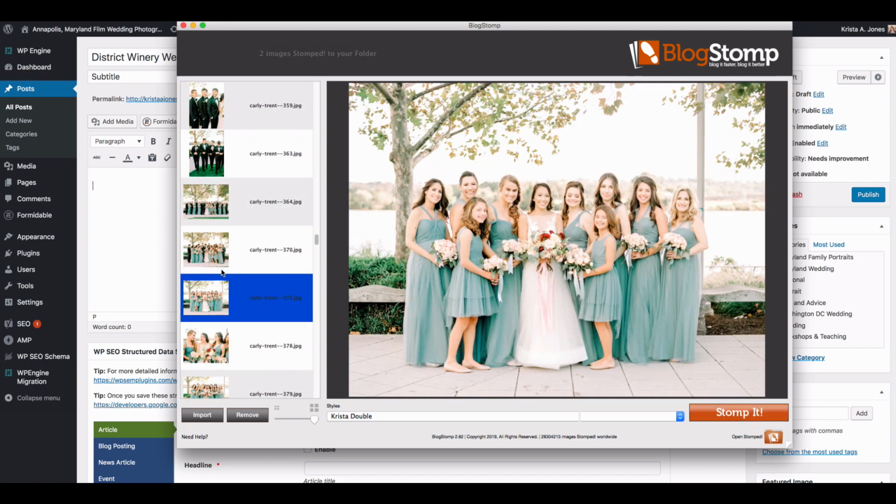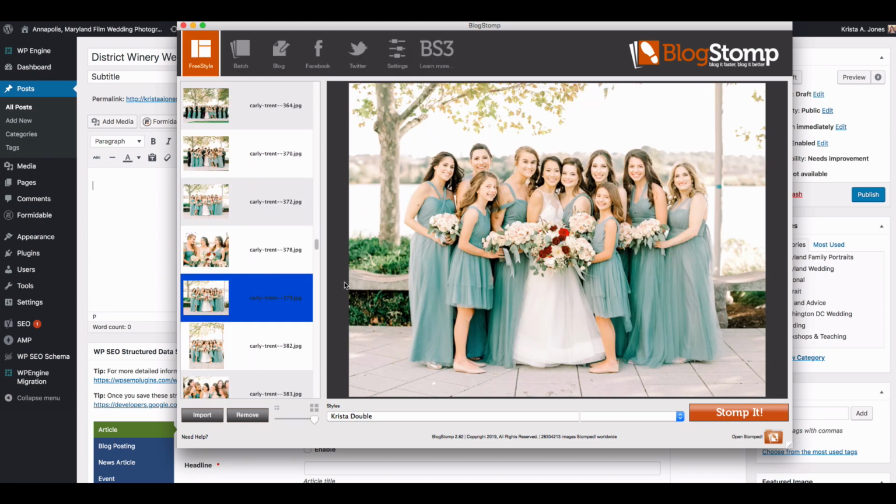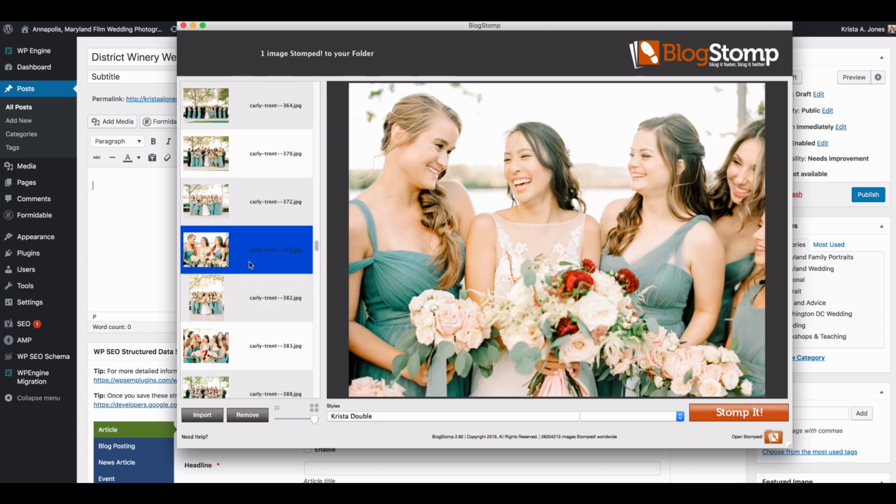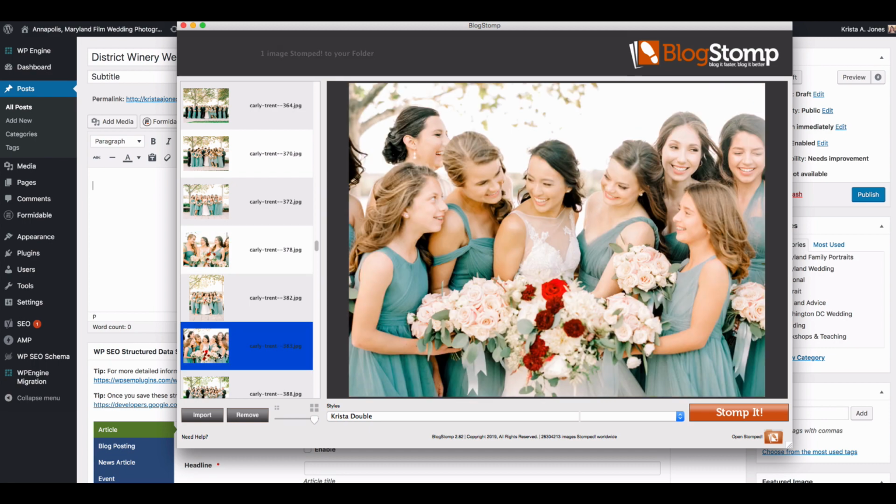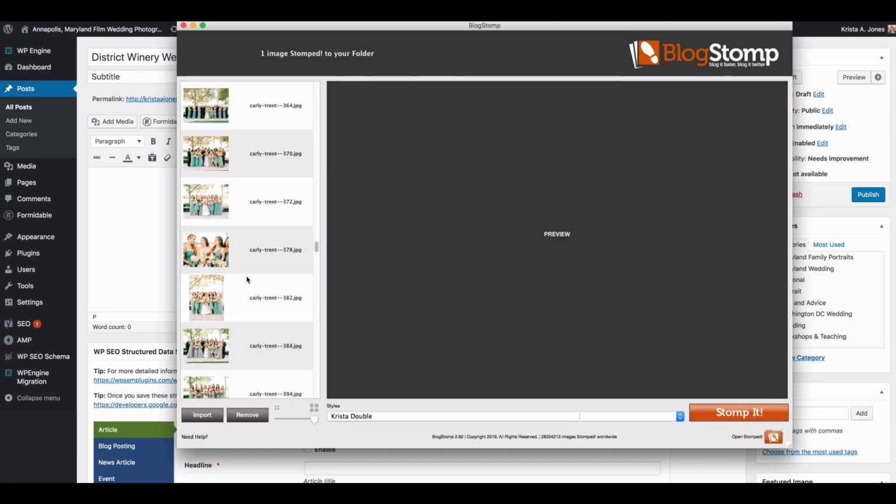And I'm going to do one of the girls by themselves, and then one where all of their eyes are open. And I'll even Photoshop, like I'll switch heads if I need to. So I'm going to do the girls. I'm going to do a close-up of the girls laughing. I think I like this one.